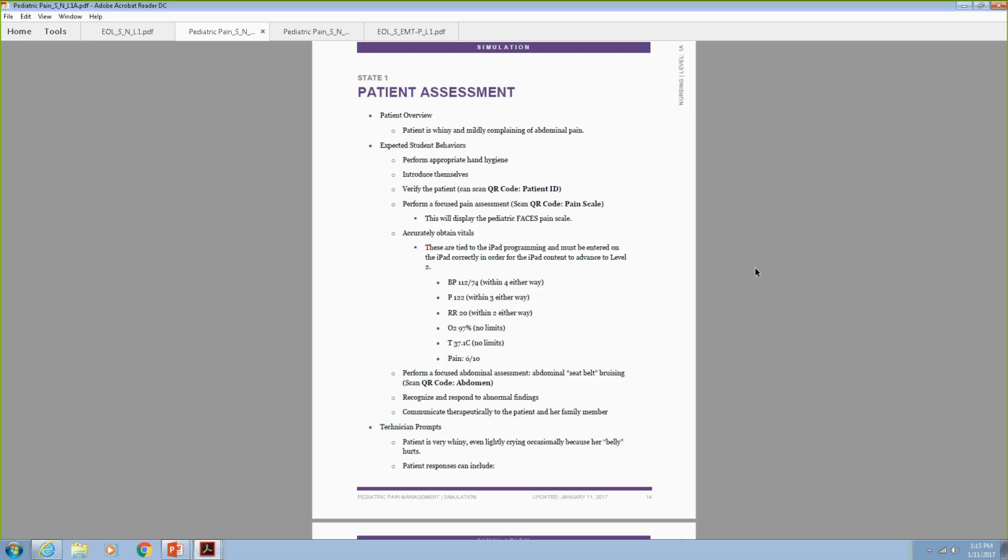They're also going to perform an abdominal assessment at this point. And when they scan the QR code for the abdomen, they will see seatbelt bruising on the abdomen. That is one of the features of the augmented reality in this scenario. And then we're going to spend some time really talking to that patient and making sure she's okay.